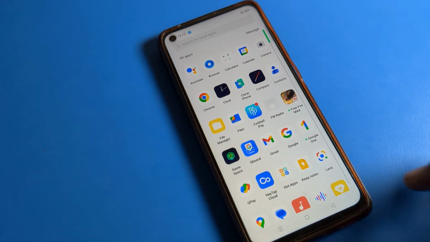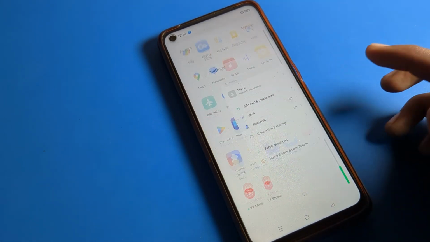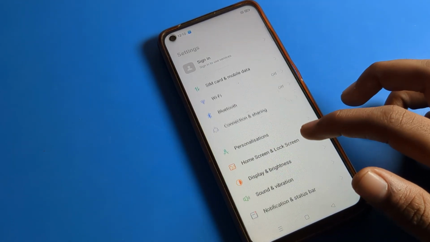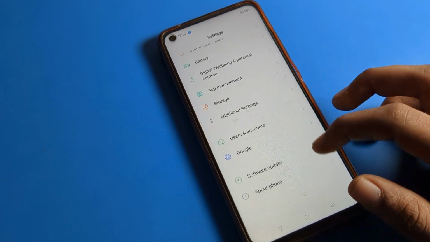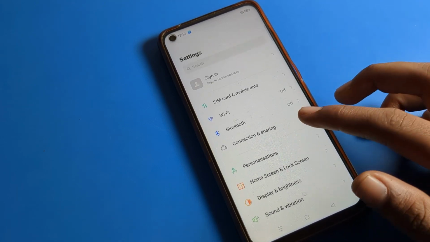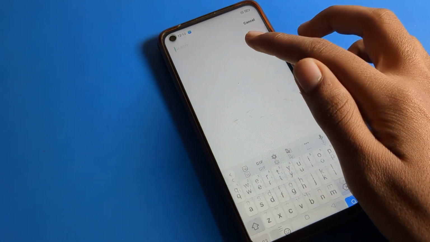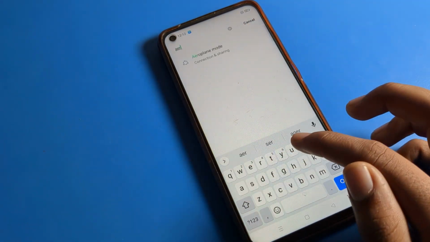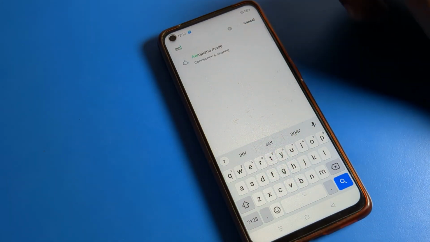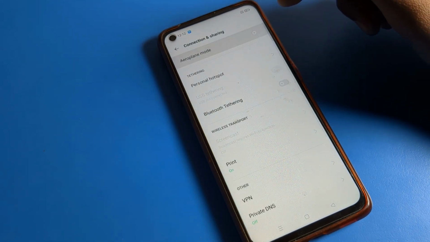Friends, first of all, we will open the Oppo phone settings. After opening the settings, scroll. If you don't know where the aeroplane mode setting is in an Oppo phone device, you can search directly here. So I will search here for aeroplane mode setting. Friends, you can see aeroplane mode. We can turn it on directly from the phone's search bar.